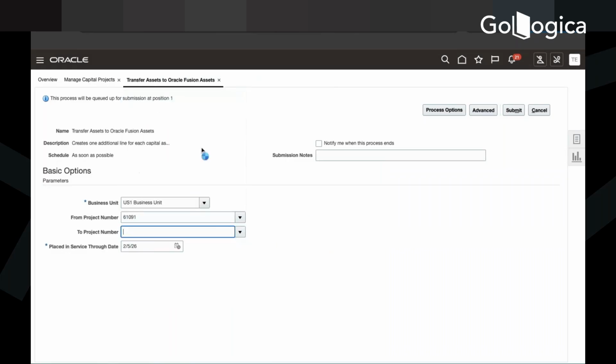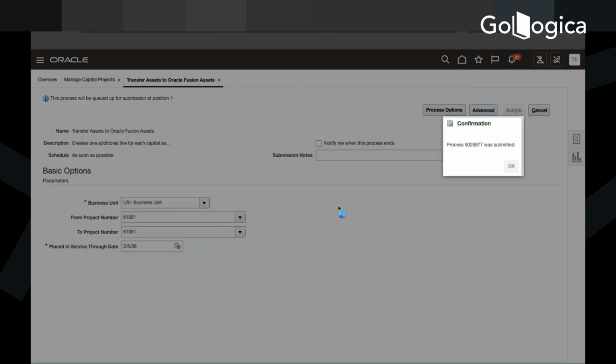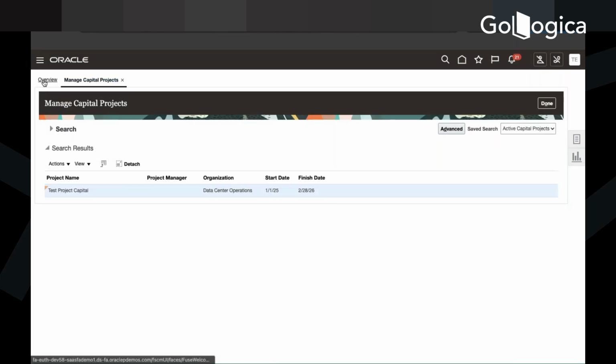So it's the project number. We will run this process. It will fail because the period is not open. That is the problem.